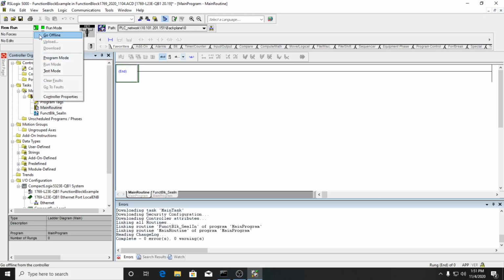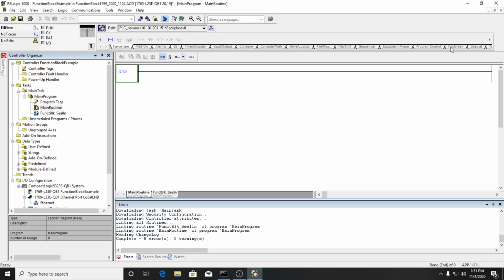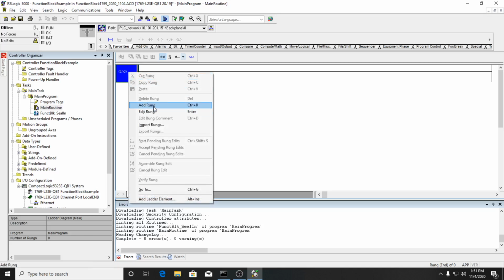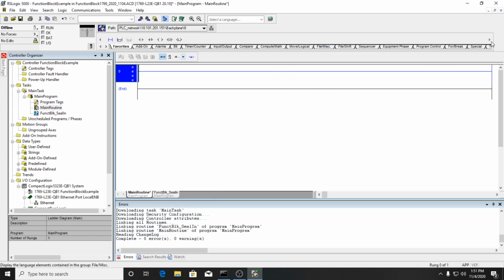So I'm going to go offline, and I'm going to come over here. Now I'm in my ladder logic. I'm going to add a rung here, and on this rung, I'm going to come over to, let's see, where's it at here?